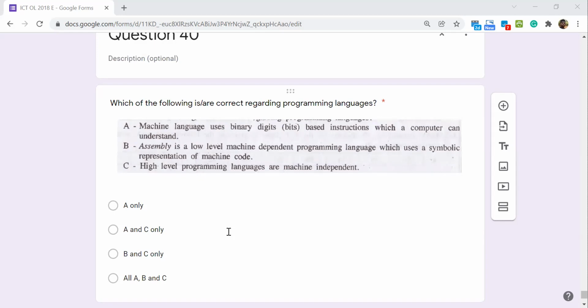A is correct. B, assembly language. Usually we use simple code, right? Symbolic representation. B is also correct. C, high-level programming languages are machine independent. So they do not depend on the machine. That is also correct. So the answer should be A, B, C, all. Right. Now, having said that, let's look at your individual marks.